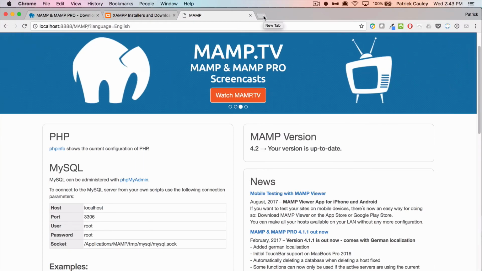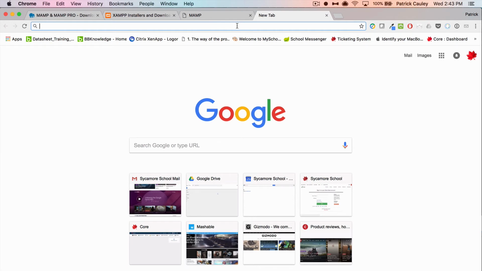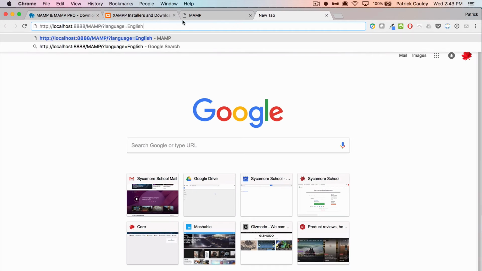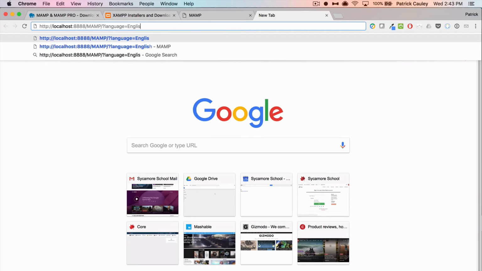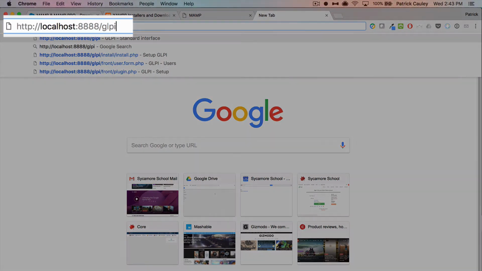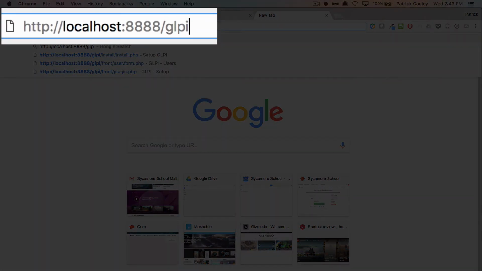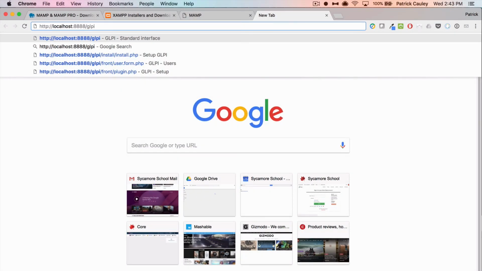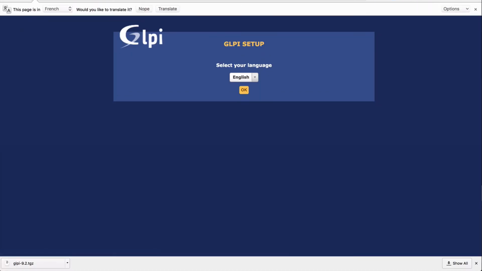So we're going to come back to MAMP, and up here in the address bar, I'm going to erase a bunch of it, but not all of it. I want to keep the localhost, and then I'm just going to slash GLPI. Now what this is going to do is install GLPI on the MAMP server.